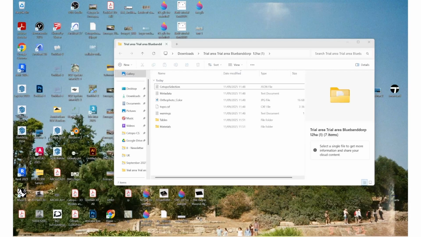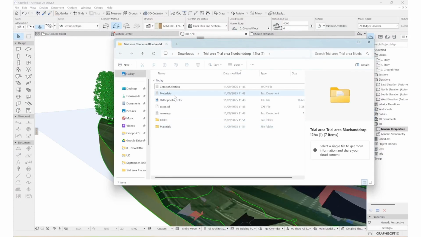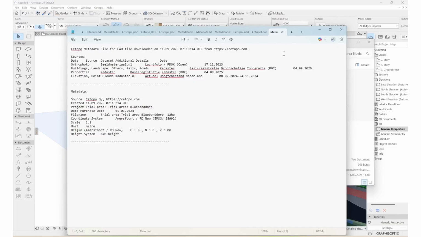Finally, when you download a model from Cetopo, you'll see this metadata file. This shows you where all of our information is sourced and how up-to-date this is. If you're working in the UK, you'll also see your OS license number here.